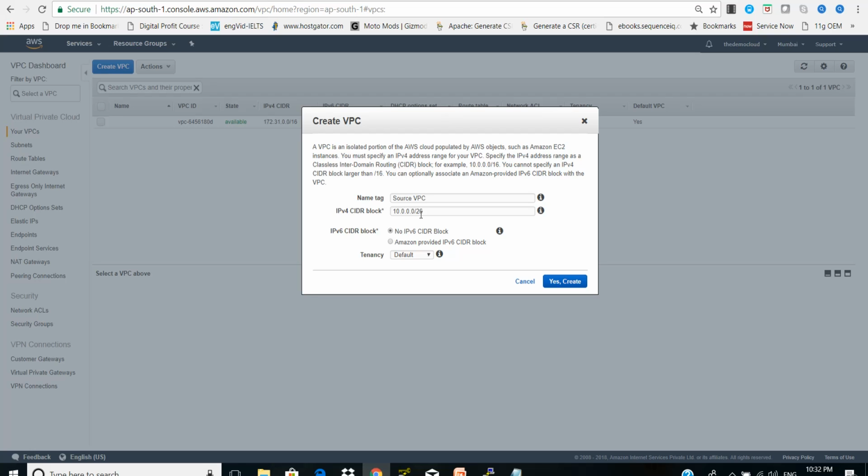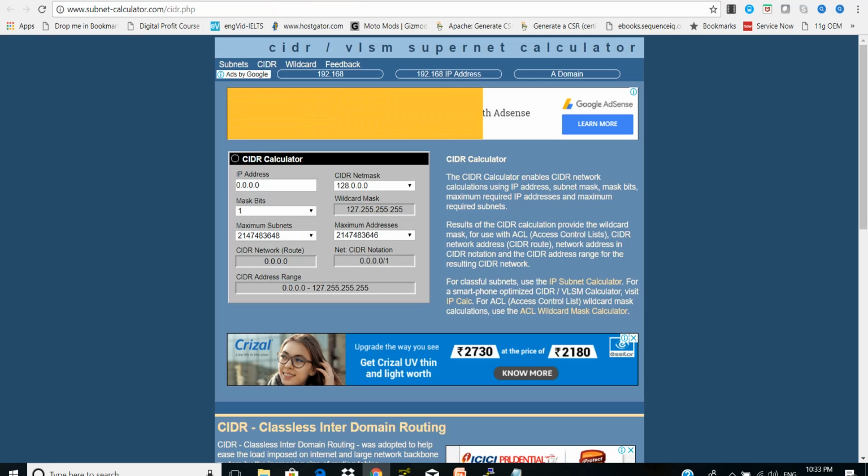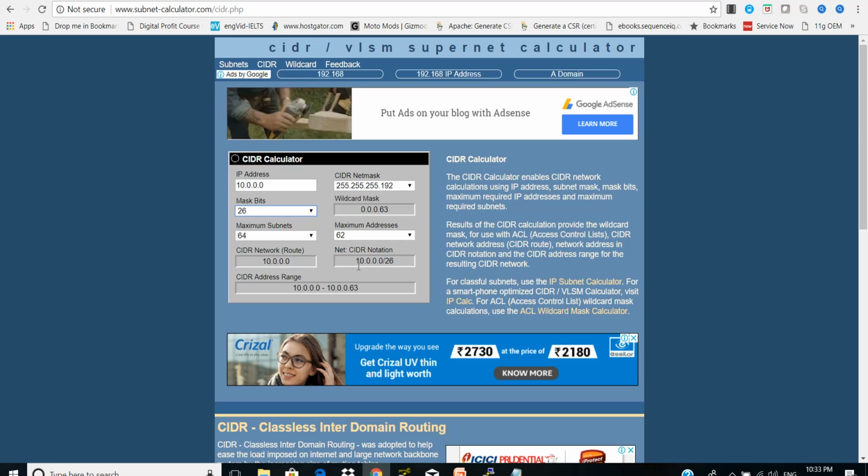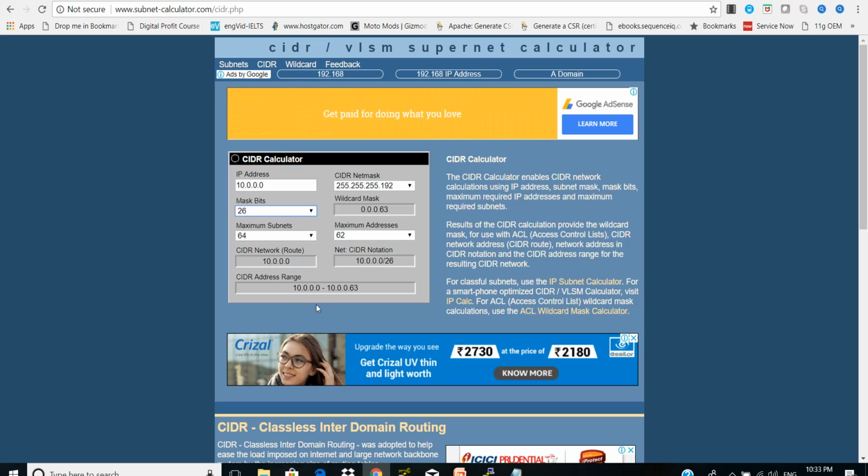The easiest way to check this and also to identify the starting IP address and the ending IP address is to go to the subnet calculator here. Enter the IP address as 10.0.0.0, and since the CIDR notation is 26 bits, keep it as 26. As you can see, there are 64 IP addresses available in this range. It starts from 10.0.0.0 to 10.0.0.63.